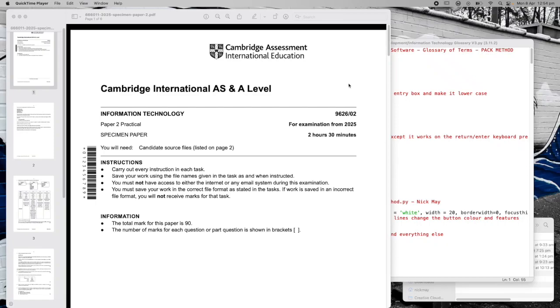Okay, so I'm going to work through the Cambridge International AS and A-Level Specimen paper number 2 practical from 2025. This is for the students at Vijay International School in the Seychelles. We're just going to work through this step by step. I'll pause the video and do lots of little recordings and try and explain things.